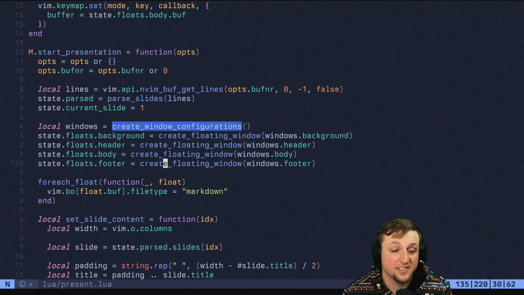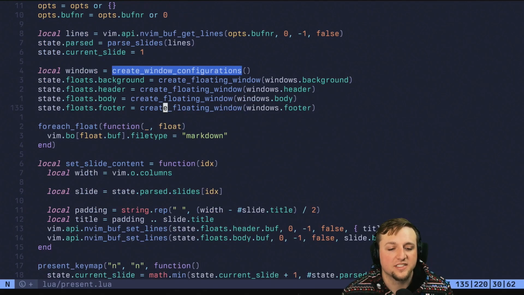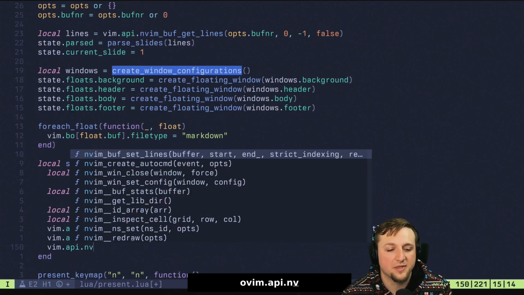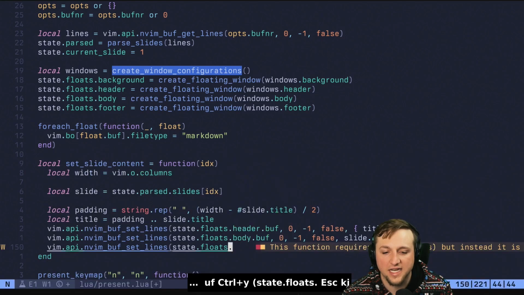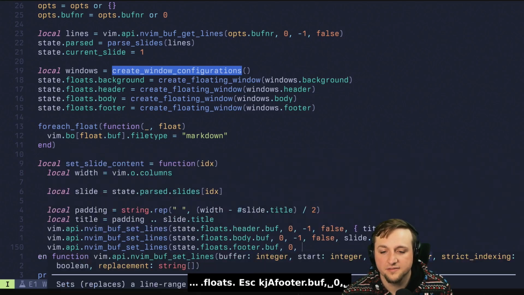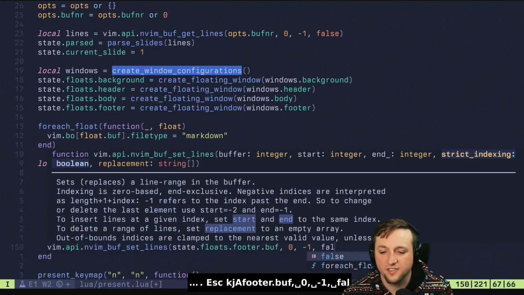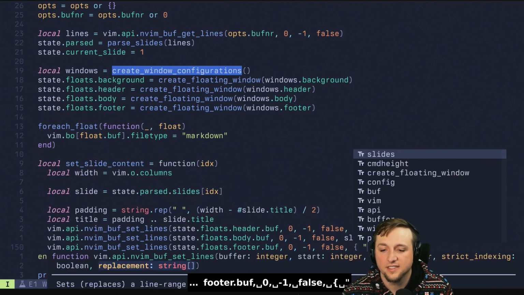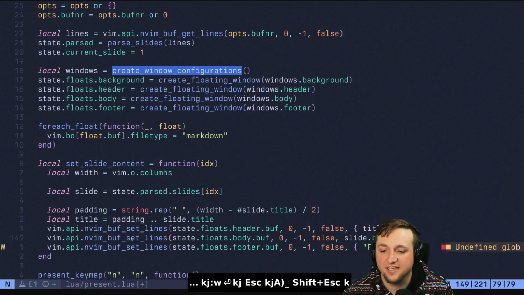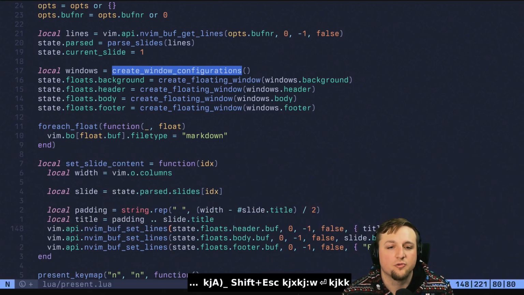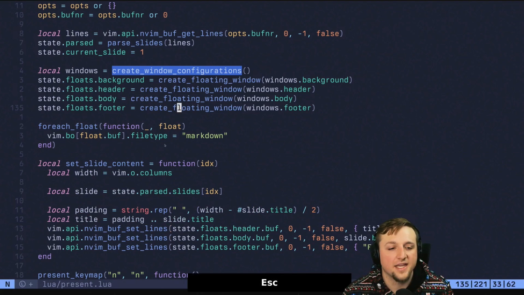Let's check this by doing something like, when we set the slide content, we'll just do vim API nvim buff set lines, state.floats.footer.buff, 0, -1, false, and we can say footer like this. So let's see what happens if we try and run this now. We've created the footer.